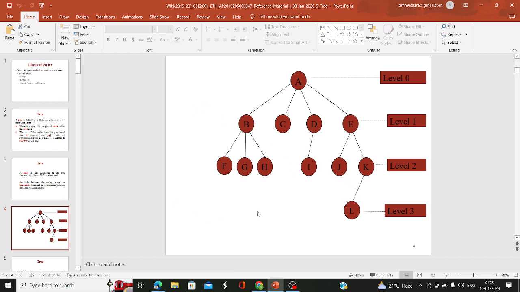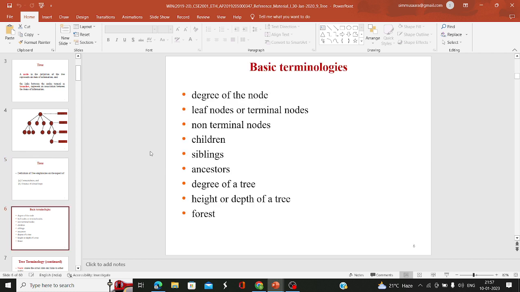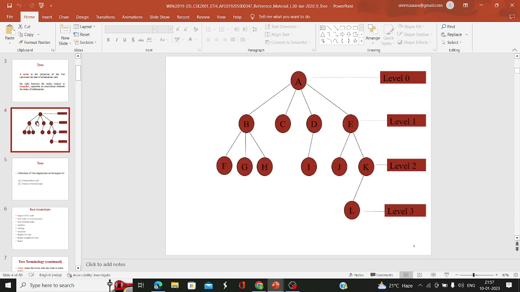Node is the element of the tree. And F, G, H, I, J, L are the leaf nodes of the tree because they don't have any further children. So the nodes of the tree which do not have any further children are called the leaf nodes. Now you have to understand the concepts of connectedness, absence of closed loops in the tree, basic terminologies like siblings, as I've already explained. What are ancestors? The ancestors of F are B and A. Whichever node comes before or precedes your node in the tree is called an ancestor.